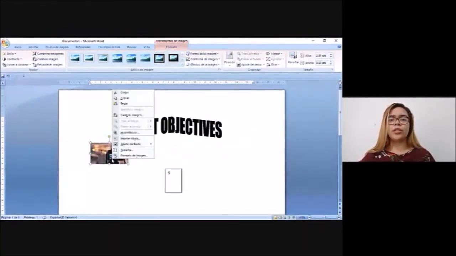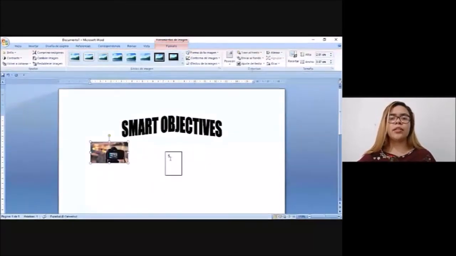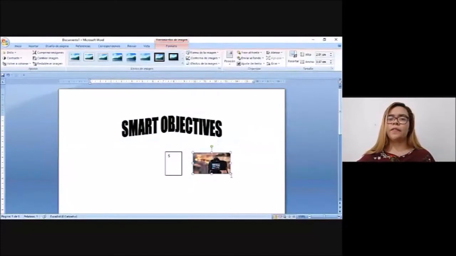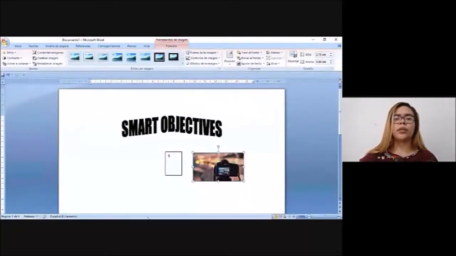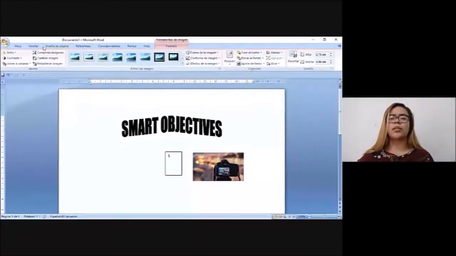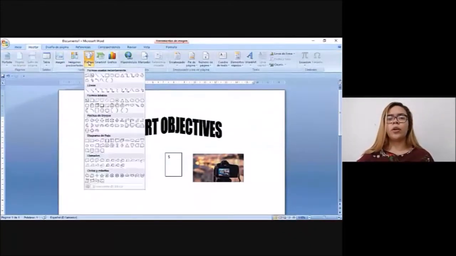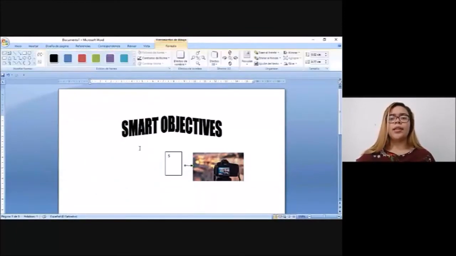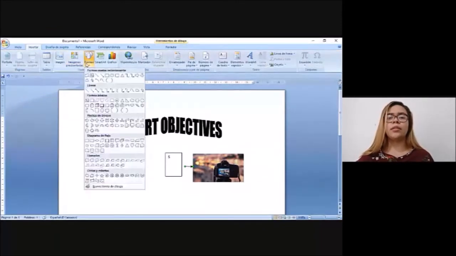So we adjust the picture to the size and the place we want it, and after that we can add a figure, such as an arrow. Then we repeat the same process. Insert, Forms, Arrow. We adjust the size and put it where we want it to be. Then again, Insert, Forms, and Text Box.